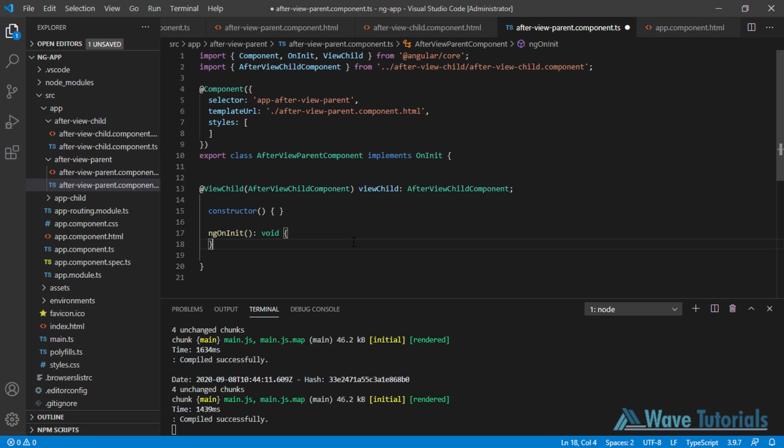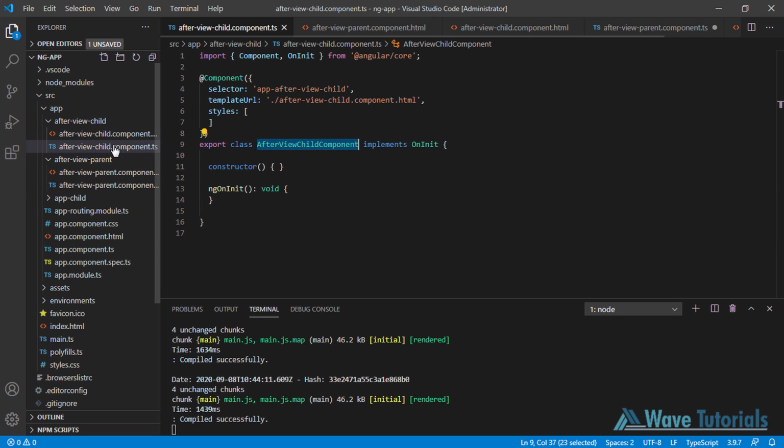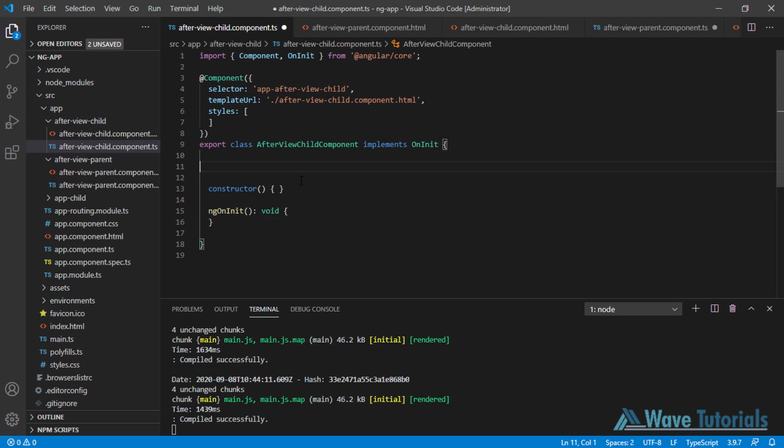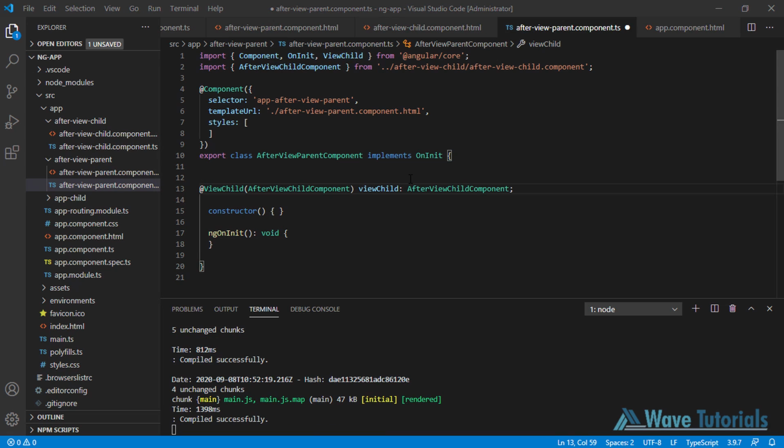Now let's create a property in a child component which we will fetch using this object in our parent component. So now let's open our child component and create a property here like name as a after view child. Let's save it and open our parent component, and the next step is we have to implement the ngAfterViewInit LifeCycle Hook method.